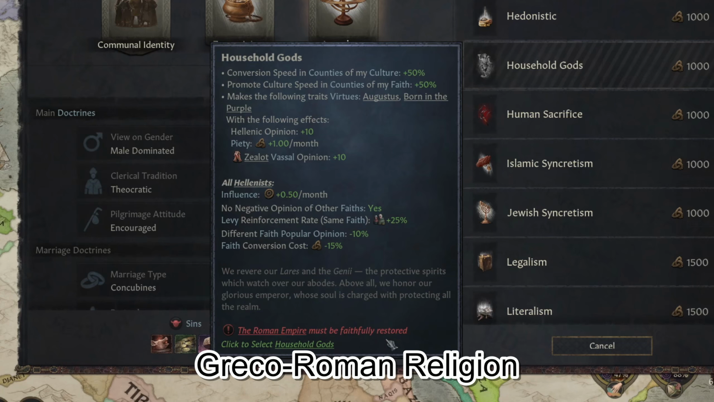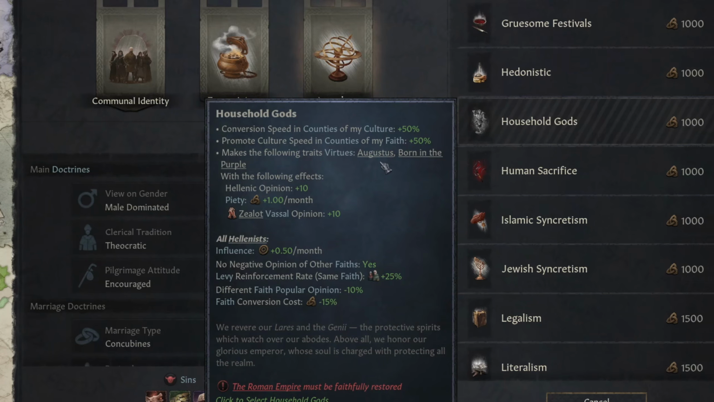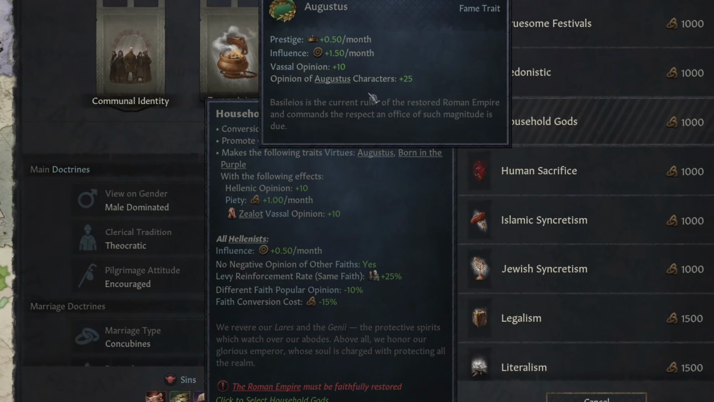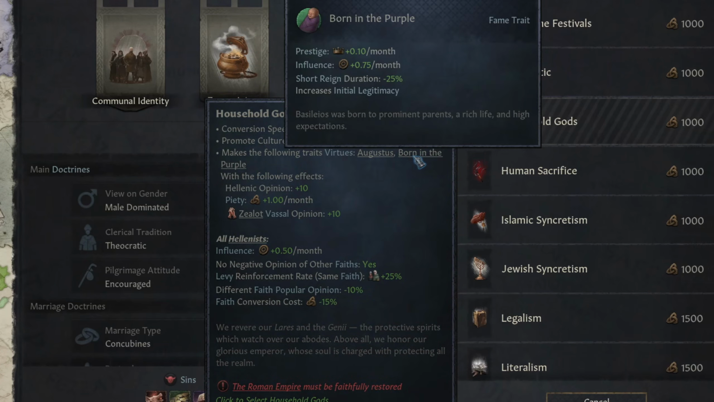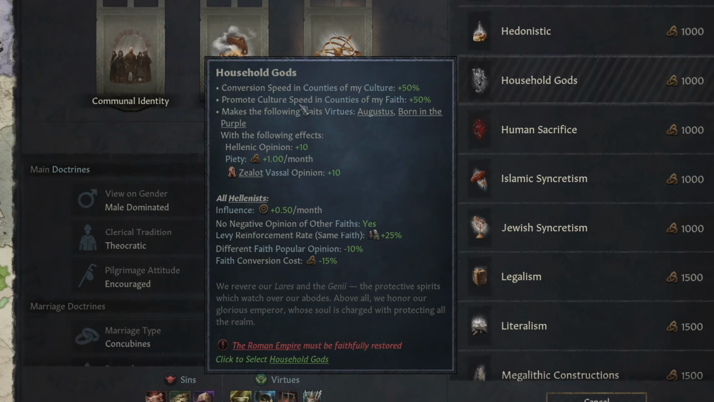Household Gods is only available to Hellenic faiths and only if you've restored the Roman Empire, and this is very strong for the Roman Empire because you will always have Augustus, which is a virtue. So on top of already having plus 10 opinion, you get another plus 10 opinion, and as long as you're playing in Constantinople, then you'll get Born in the Purple, which also gives you another virtue guaranteed. It also gives you a decent amount of influence, and it makes it so that you get all the benefits of communal identity without the penalties. So this can be pretty useful for spreading your faith and culture.